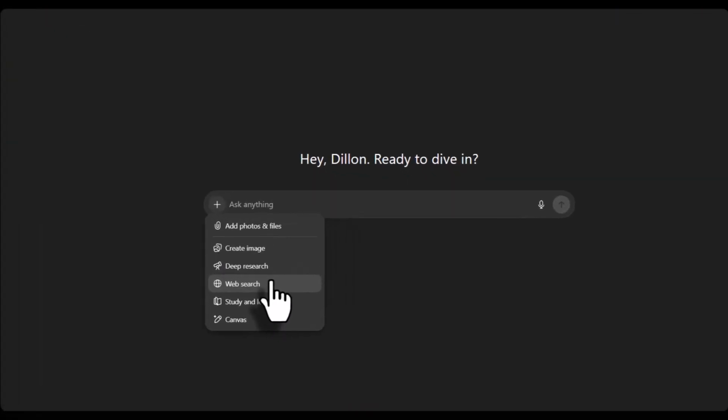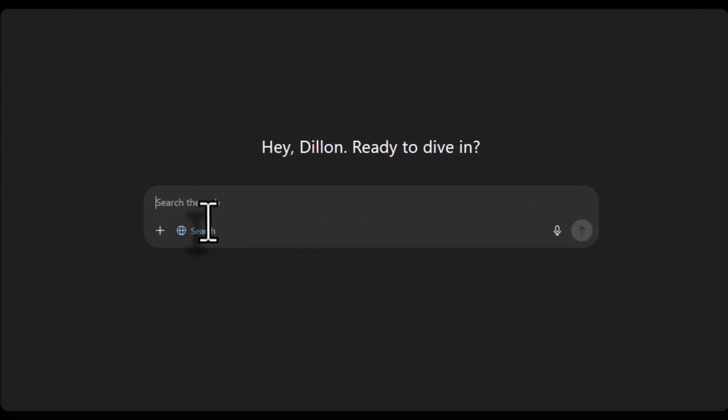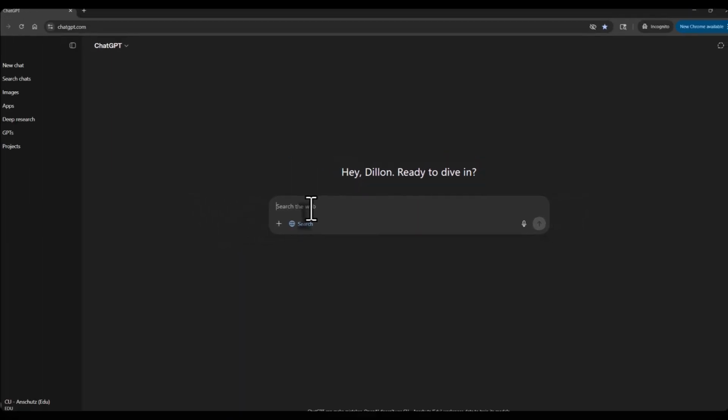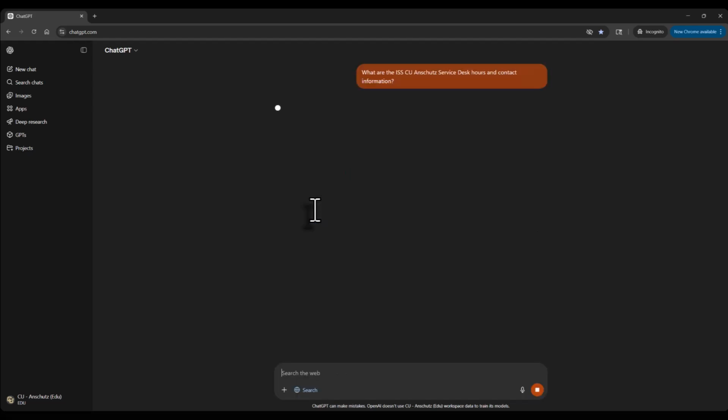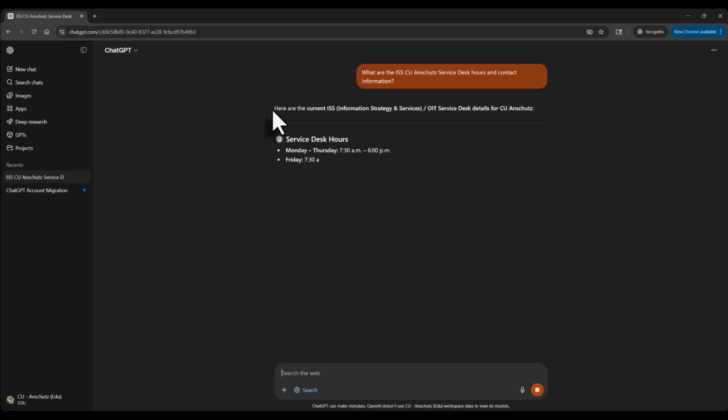The next tool is web search. And by enabling web search, I can allow ChatGPT to go out and retrieve sources from the website. And this is any website. I'm going to ask, what are the ISS CU and Shoots service desk hours and contact information. So since I have enabled web search, it's going to go out and look at the websites.